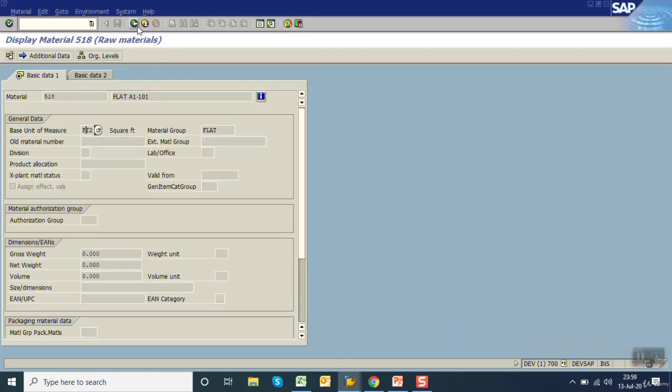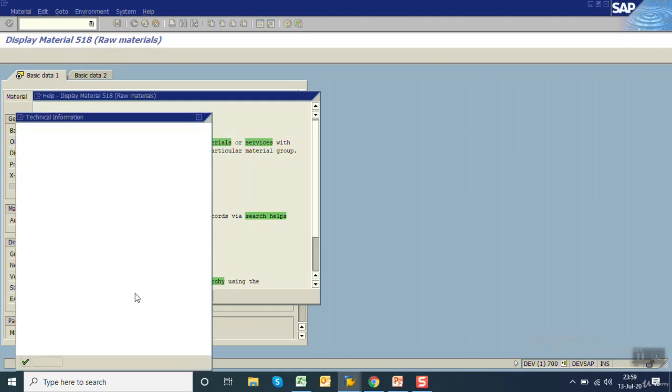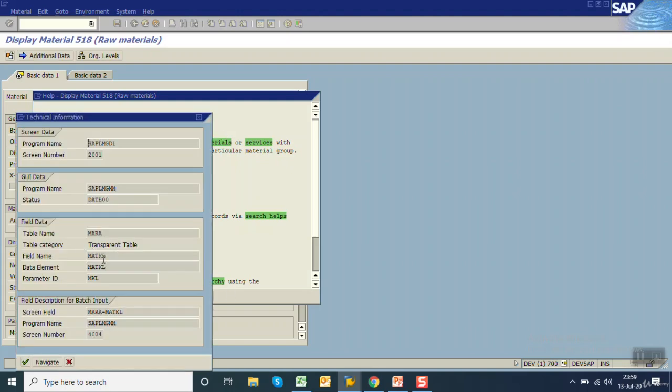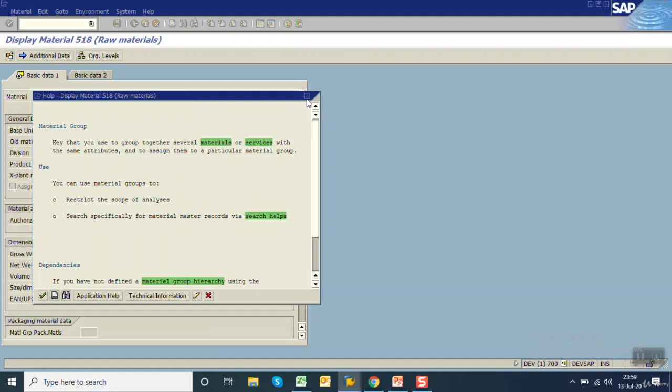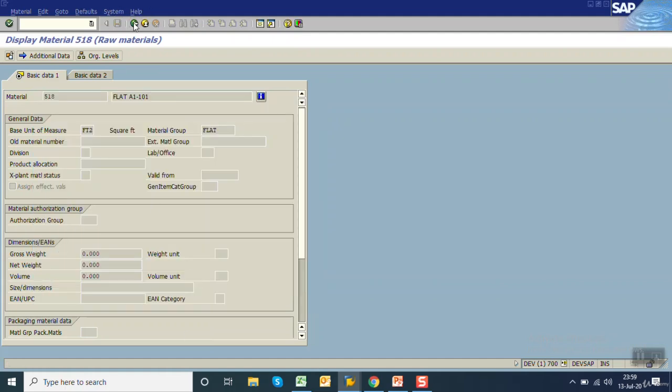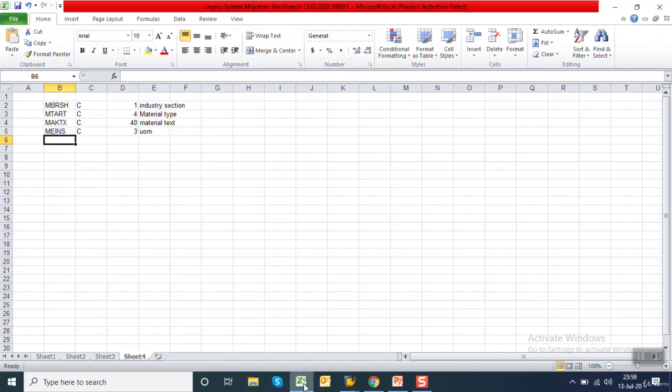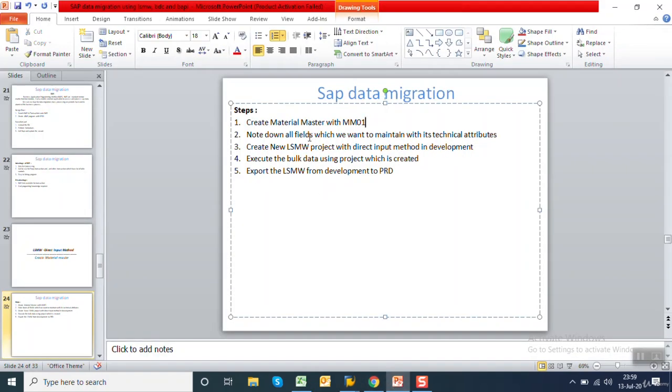Close this. The last one is the material group that I entered as flat. The field name is MATKL and the length is 9. Copy this field name. Go back to Excel. The field name is MATKL. Character is 9. Name as material group. Now we're done with the first part, that is creation of the material master. We have noted down all the fields which we want to maintain with their technical attributes.